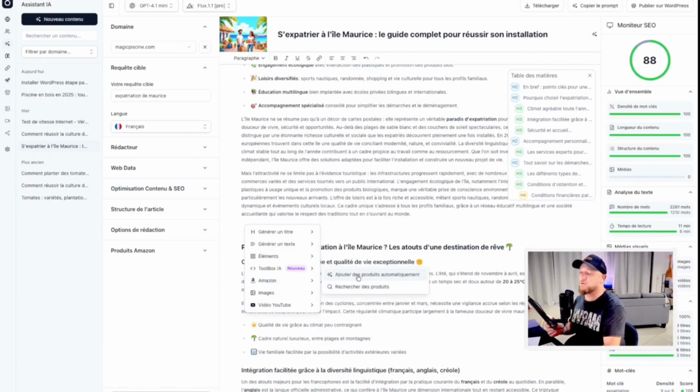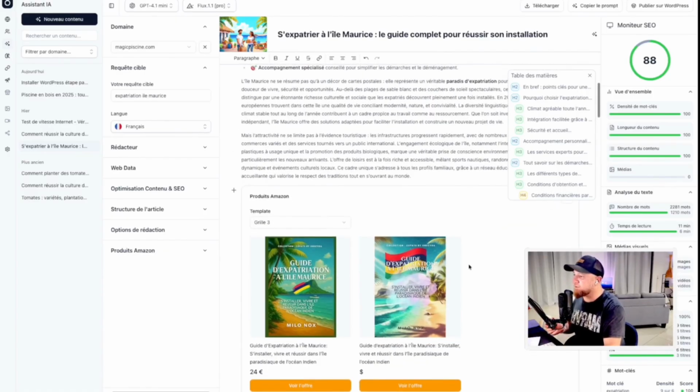Amazon, which is making its debut in this V2. So here, for example, you can either automatically associate Amazon products, meaning based on the content, it will automatically fetch products that are related, or simply do it manually by searching for products yourself. So if here we have expatriate to the island, Mauritius, the complete guide to successfully settling in, I'm going to automatically generate Amazon products. And there you go.